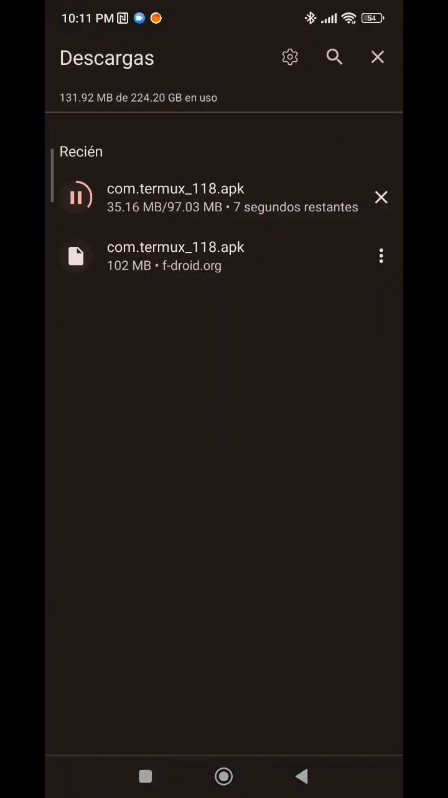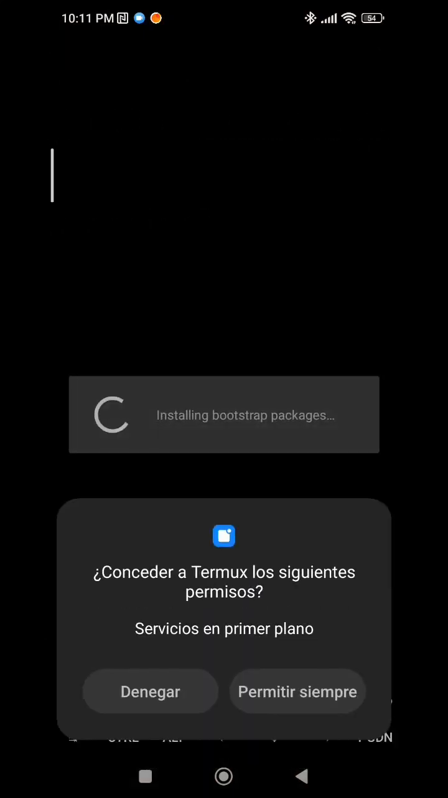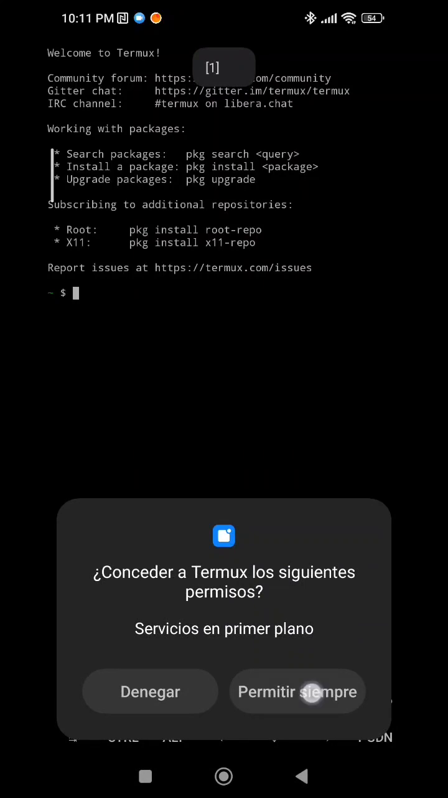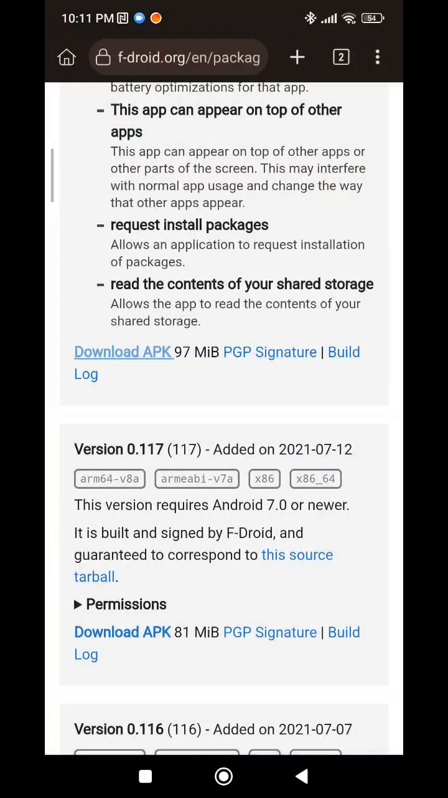I have already downloaded the APK. Install, start, allow, go back to my instructions page.